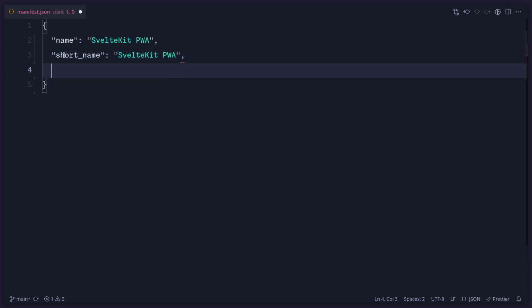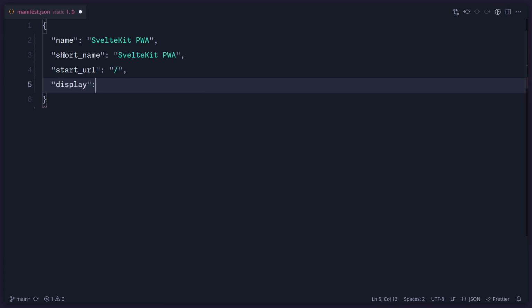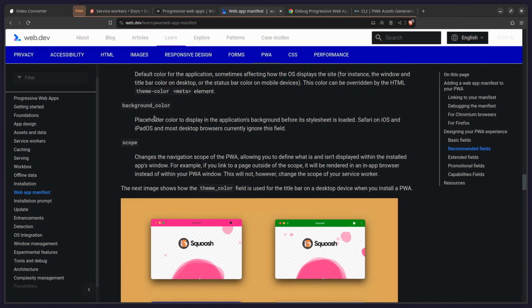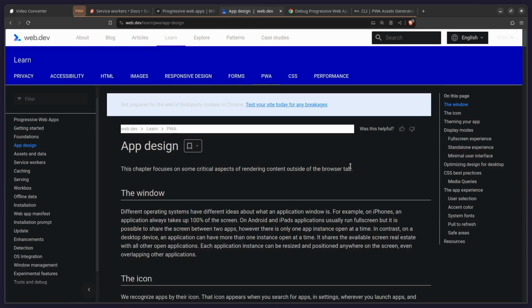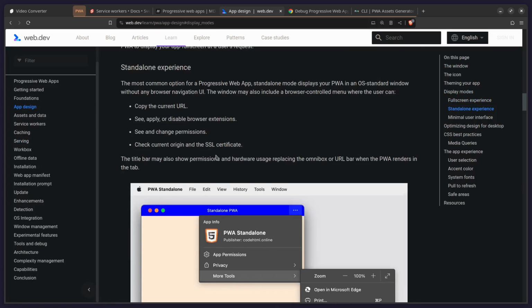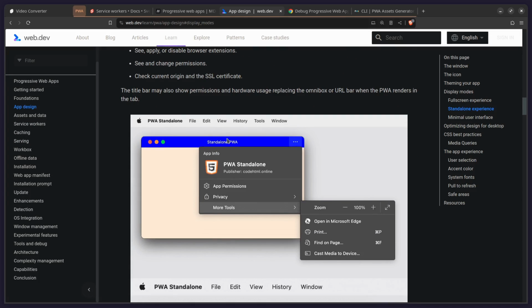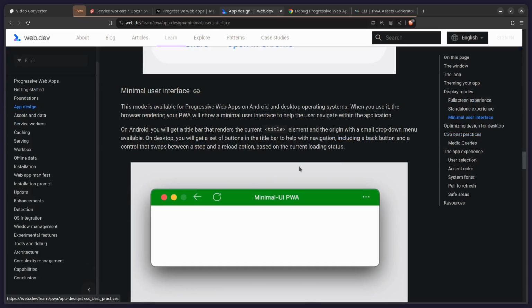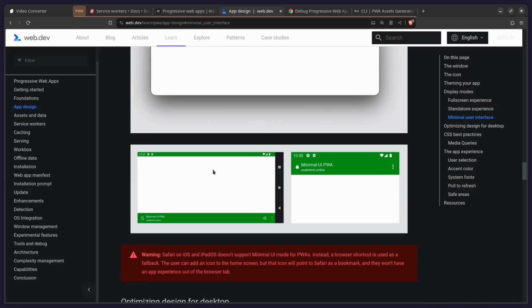And then we can give it the start URL. So this tells where your app starts. Our app starts at the root, so really nothing different here. Now for the display, you can say standalone. And again, if you look at this beautiful course here, they explain all of these things. So I think it's in app design. Let's look here. So you can see here display modes, and they explain all of these things. So this is the standalone, so it's going to open this window. Then you have also the full screen experience and the minimal user experience. So you can look into that and you can do what suits your needs, right?